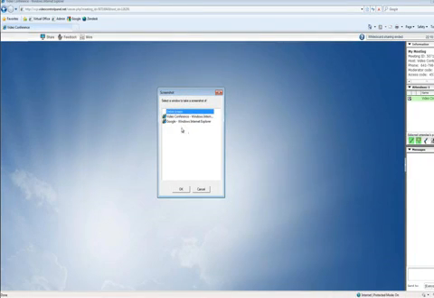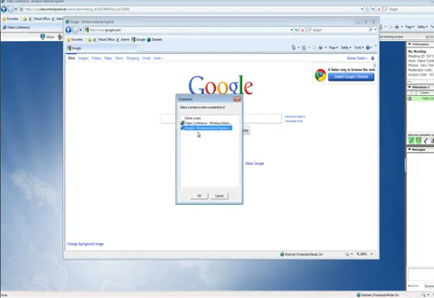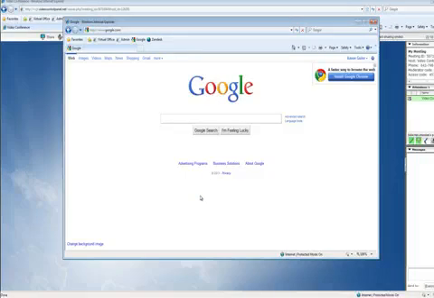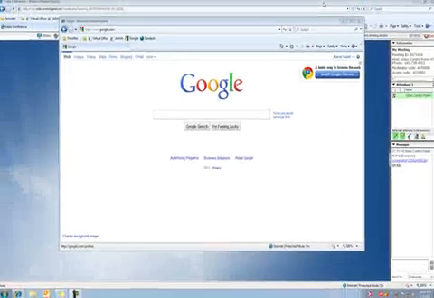So if I wanted to send people in the conference, say, a picture of Google, the web page I have open right here, this is going to show you a list of everything you have open. I'll just hit OK after I select Google, and you hear a little snapshot. And it's going to say a screenshot has been sent. Do you want to display it in the shared window too? I really don't want to display it. I know what I just took a picture of, so I'm just going to hit no for now. And I'm going to go back to my main screen.